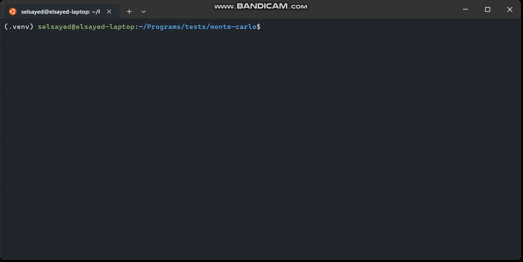Now, basically, here's the gist of the idea. We create a square with a circle inscribed in it. By randomly placing points inside the square, we can make an approximate ratio between the points inside the circle and the total points, which can give us the estimate of pi.